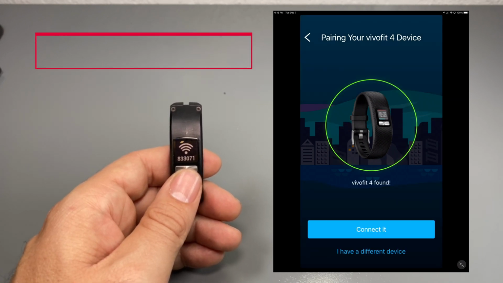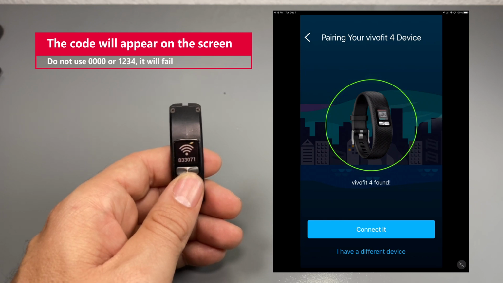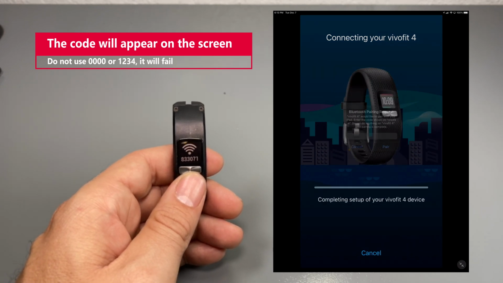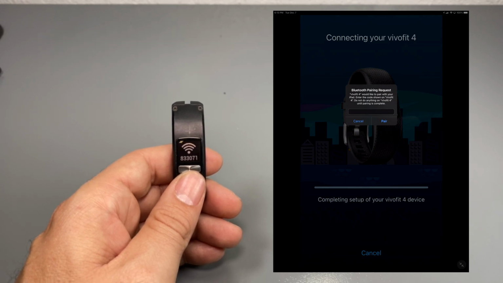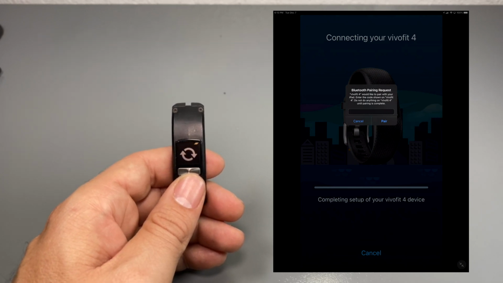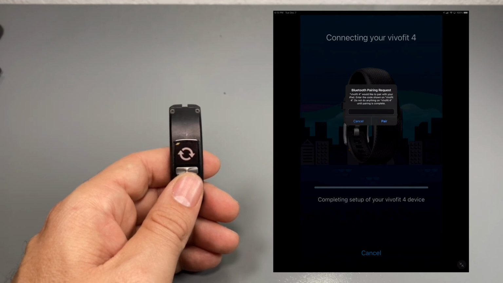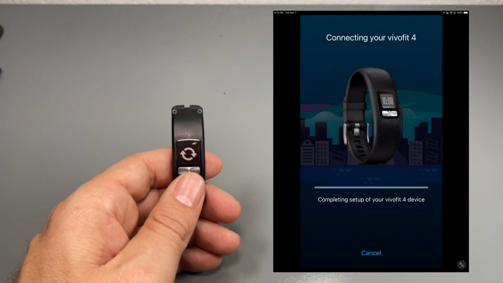Input the code that comes up in the pairing box. In most cases, a keyboard appears. You'll input the number with that keyboard and hit Pair. And that shows it synchronizing.